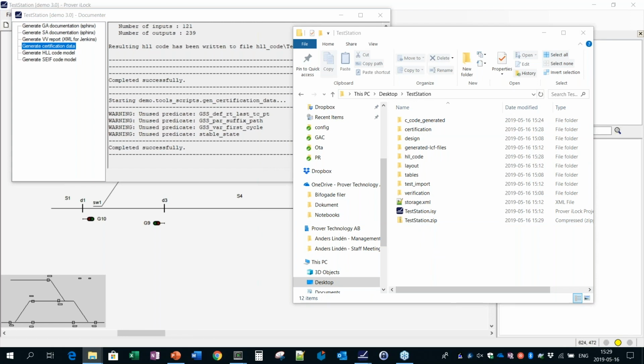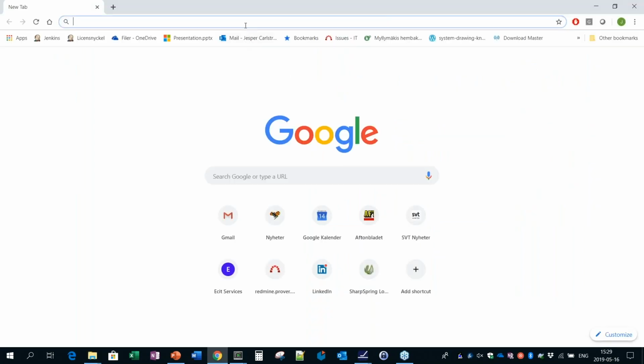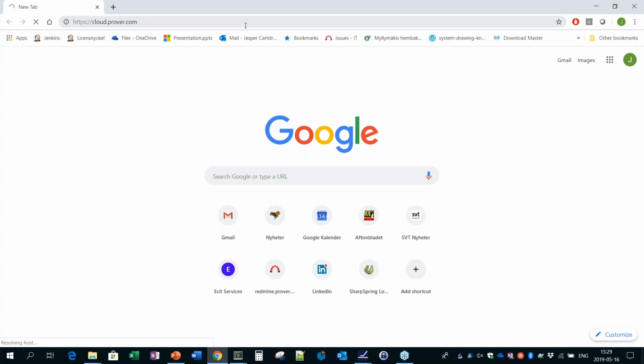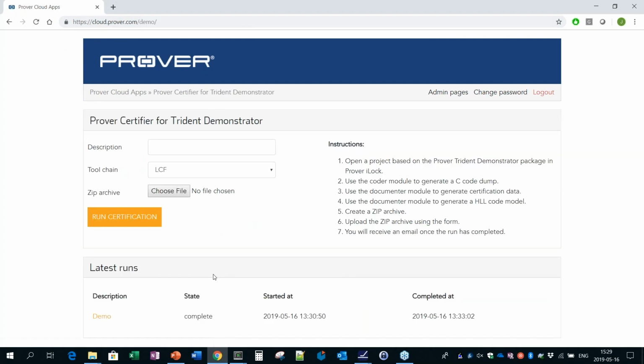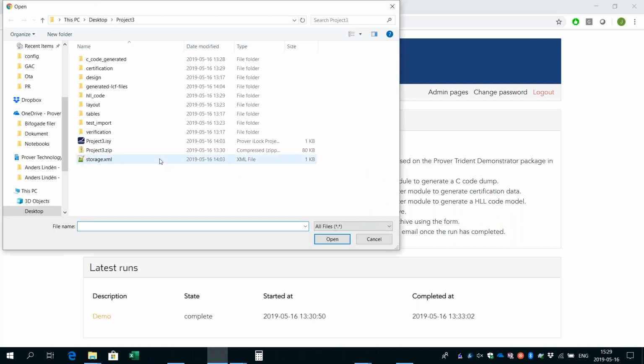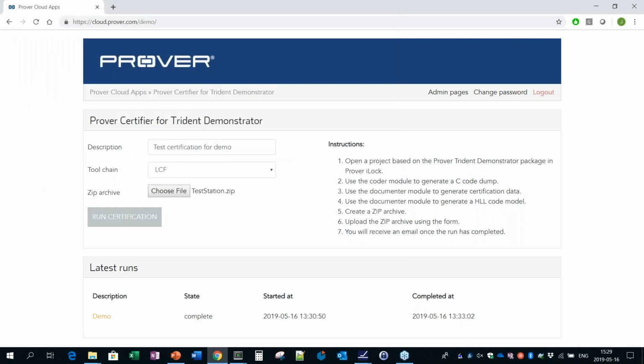And then I visit our Cloud Apps site. So Prover Cloud Apps is a service on the web where you can run various tools. And for example, Prover Certifier for the Trident demonstrators here. So what we need to do is test certification for demo. And then we choose a file. I think it's test station here, and this one, test station zip, which we created, and then run.